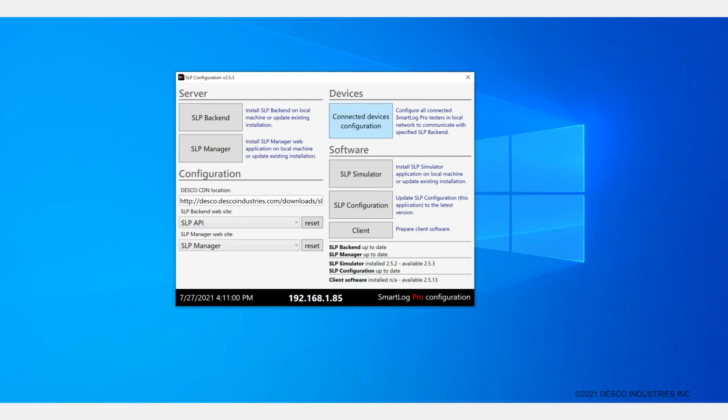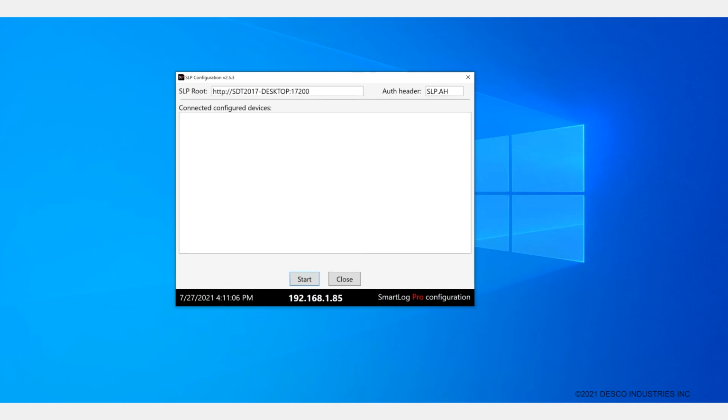The configuration step is started by clicking on the Connected Devices Configuration button. You'll want to make sure that the SLP root is set correctly. The SLP root is the location of the SLP backend, but without the /API suffix. You can go ahead and click on the Start button, and all connected devices will appear in the Connected Configured Devices list after a few moments, as you see here. Once the devices are configured, there is no need to leave the broadcast active. You can click Stop and then Close.